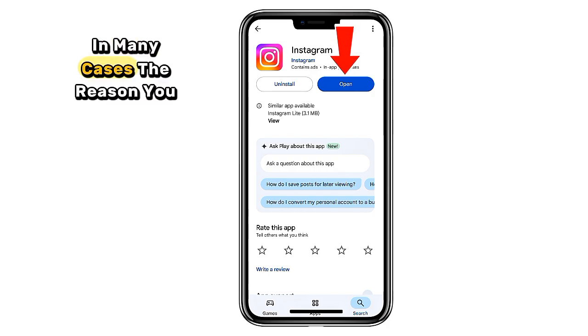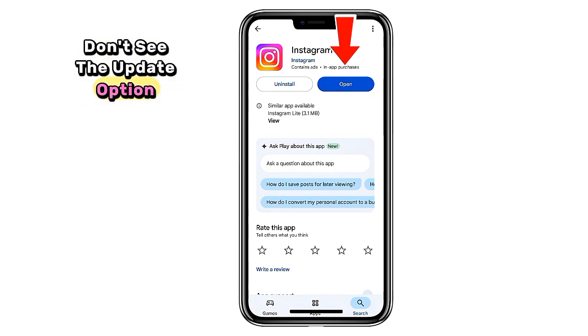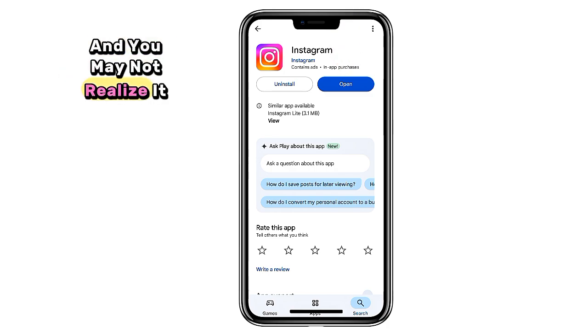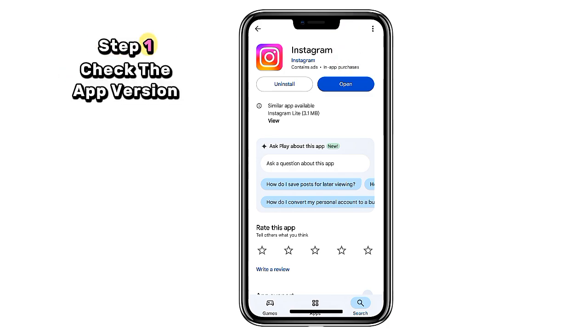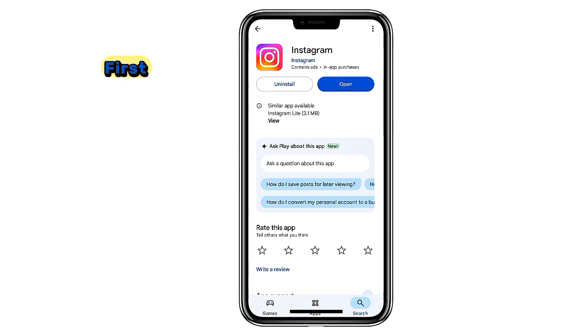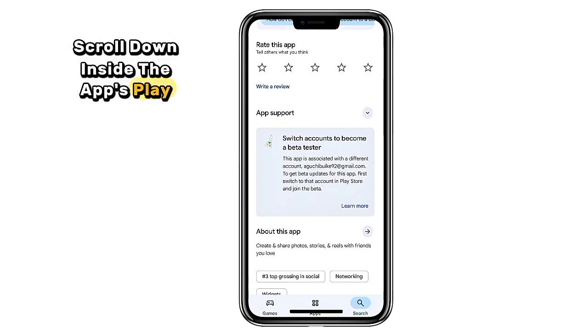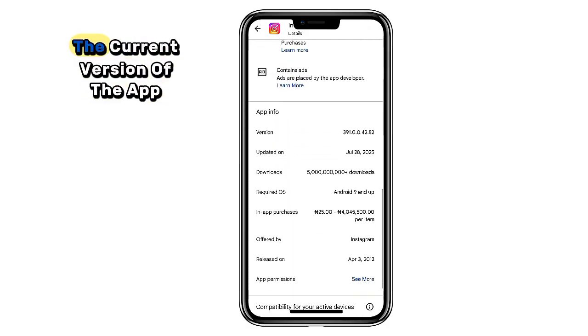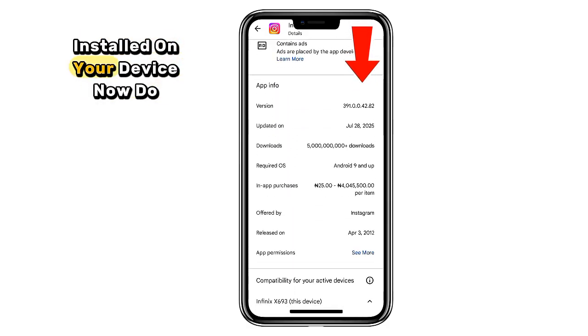In many cases, the reason you don't see the update option is because your app is already running the latest version, and you may not realize it. Step 1. Check the app version. First, scroll down inside the app's Play Store page until you see About this app. Tap on it, and you'll see the current version of the app installed on your device.